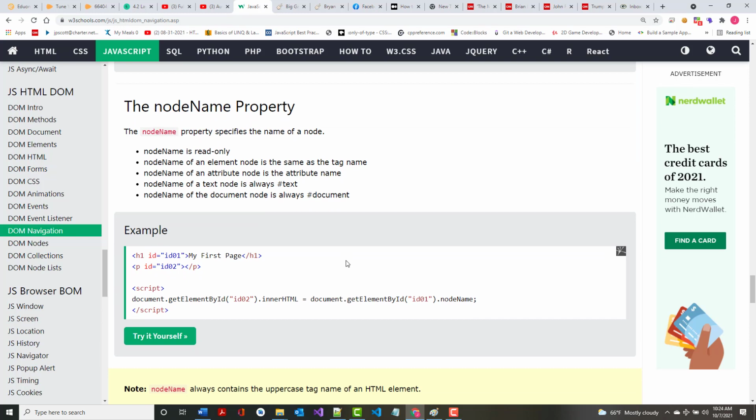So when we look at this, notice we've got node name. What is it? That's the name of the node. I mean, that's pretty obvious, but take a look at what's in there. It's read-only, meaning once it's created, you don't change it. It's the same as the tag name. It says the node name of an attribute is the same as the attribute name, etc.